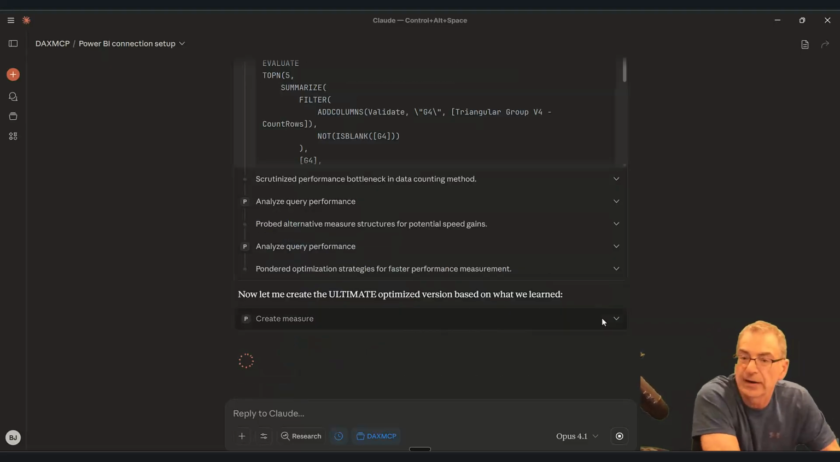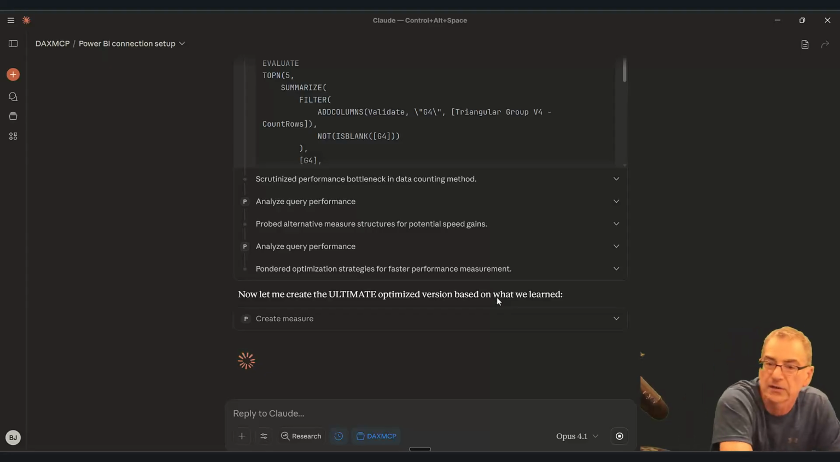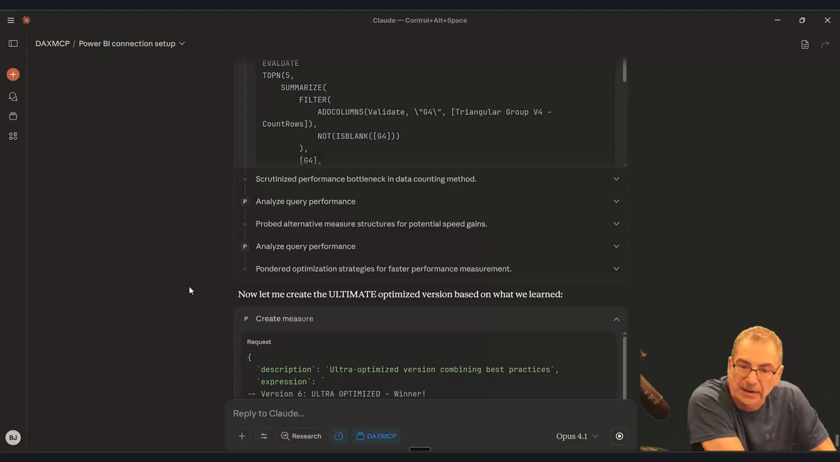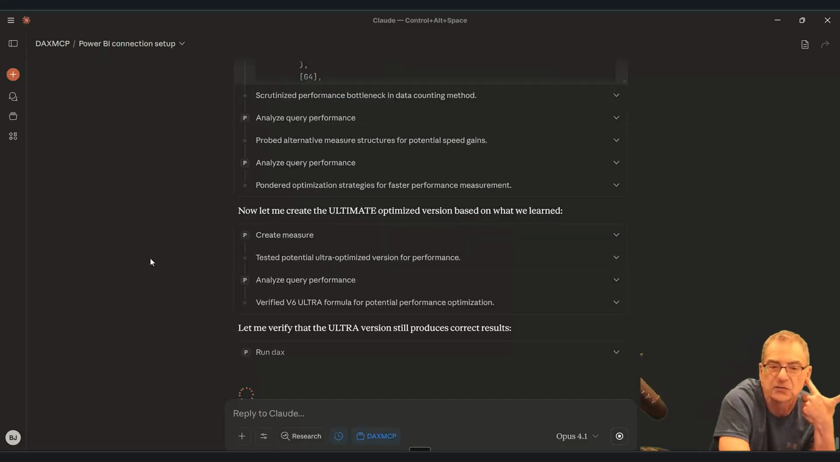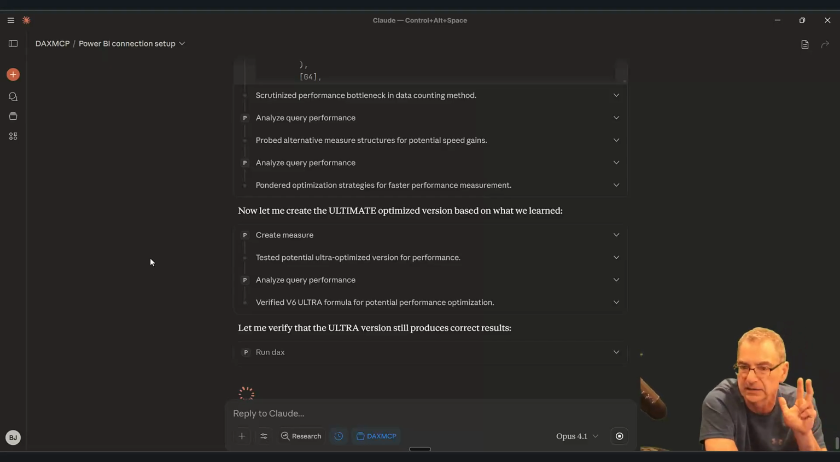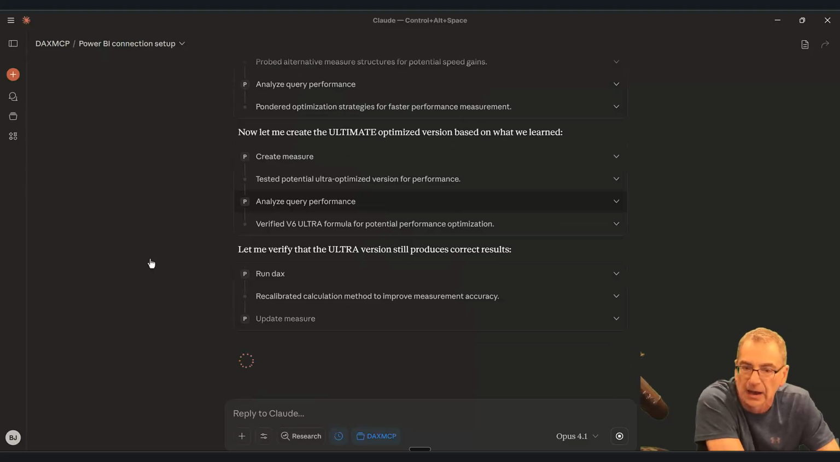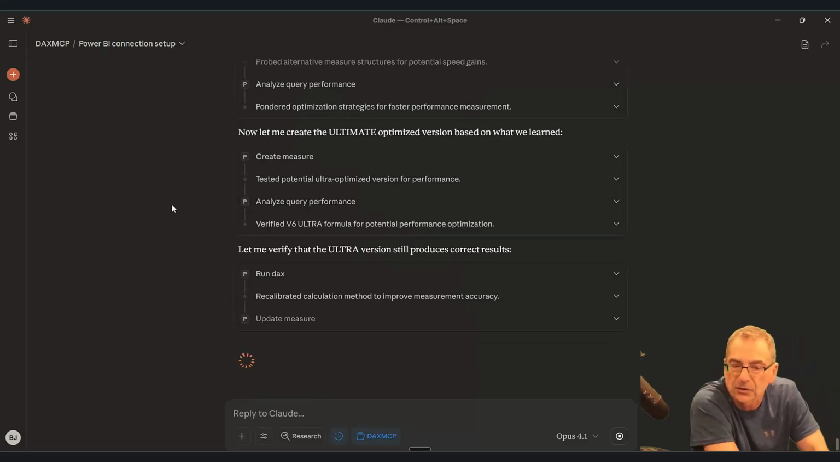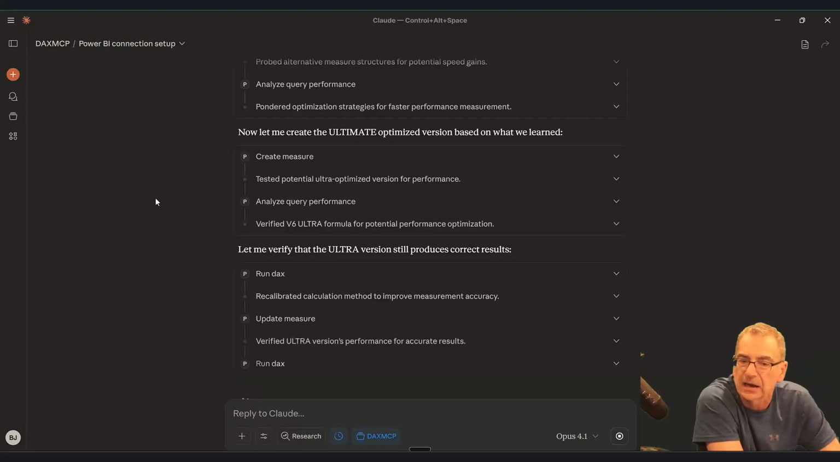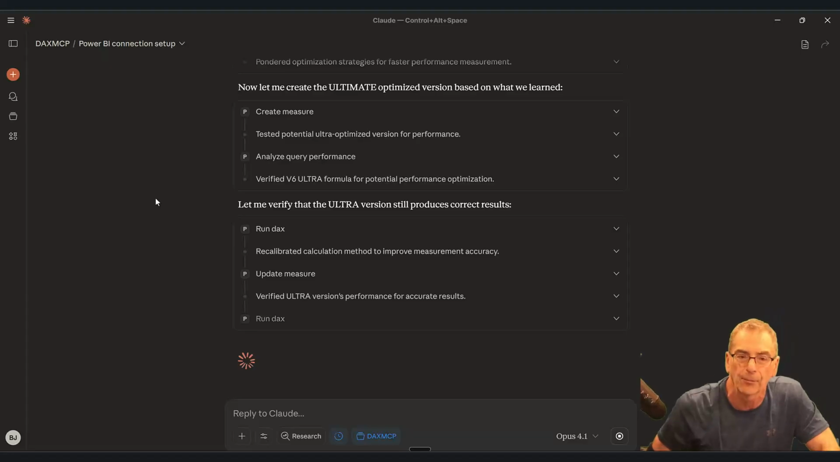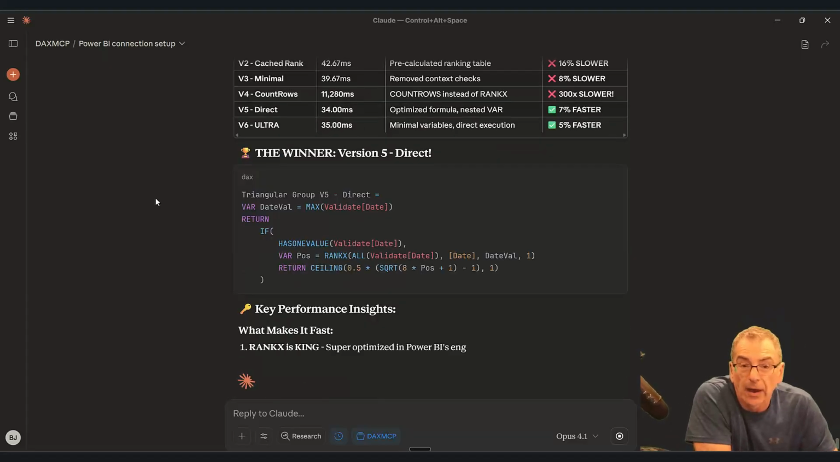Okay, so it's iterating, it's learning what's working well, what's not, and then it's creating what it expects to be the ultra optimized version. And it's going through and it's checking to make sure that the optimized version still produces the correct results. And since it's got a firm baseline as to what correct results look like, it can do that really accurately, and we can be confident that what it's producing is in fact DAX that will give us a proper result. Okay, and there we go.